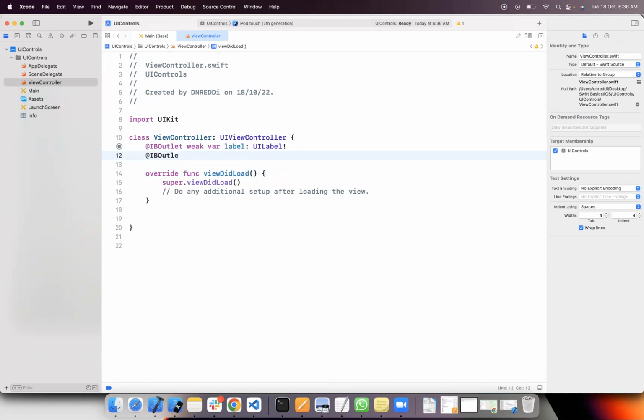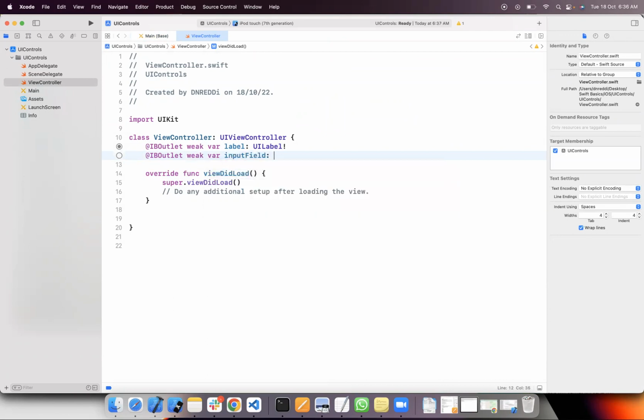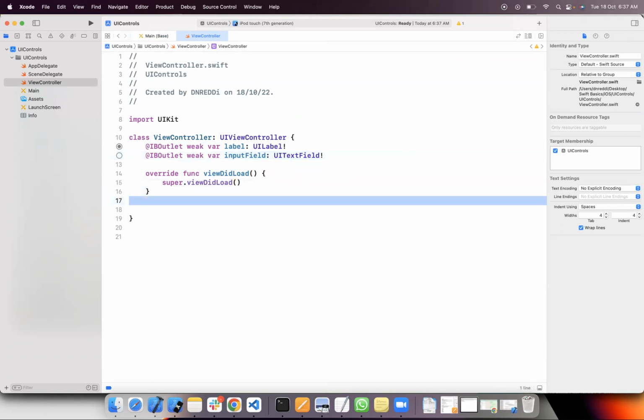Maybe an outlet for the input field, which is a UITextField. For the button, we do not need one. If we need, we can use that as well.